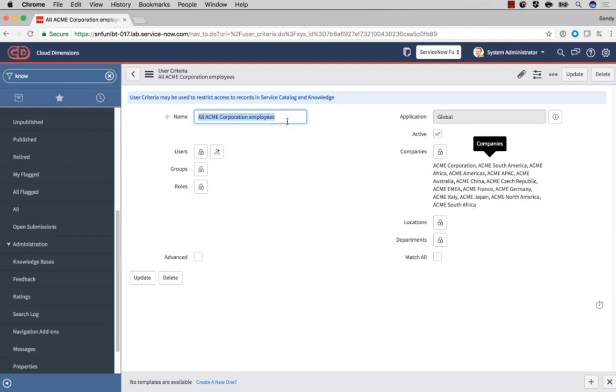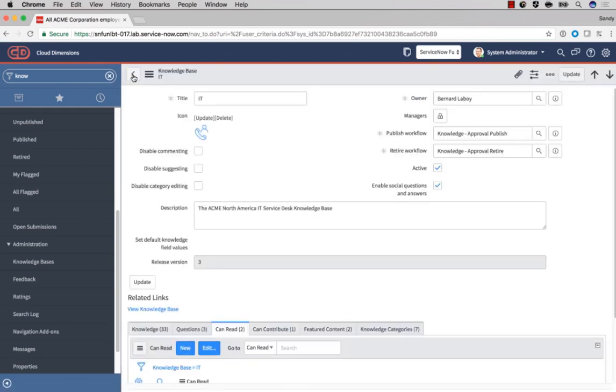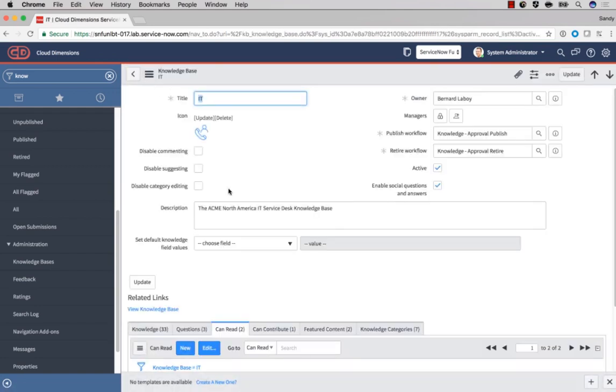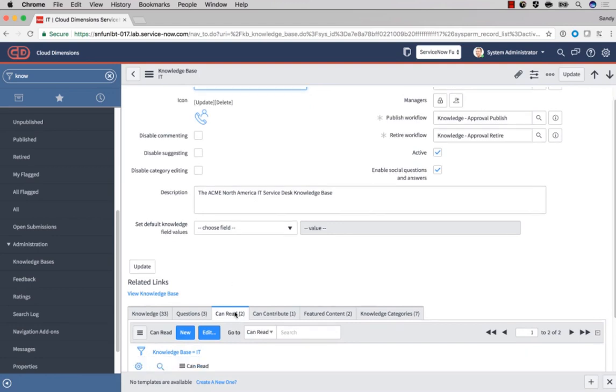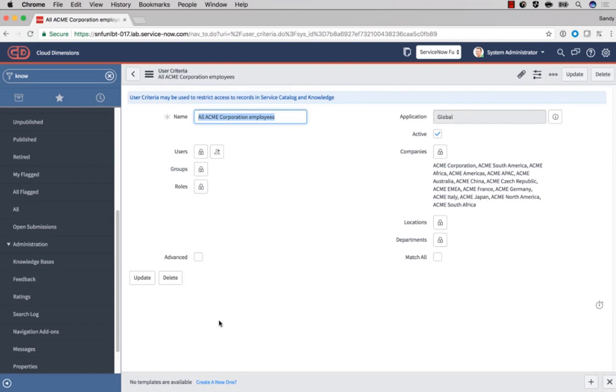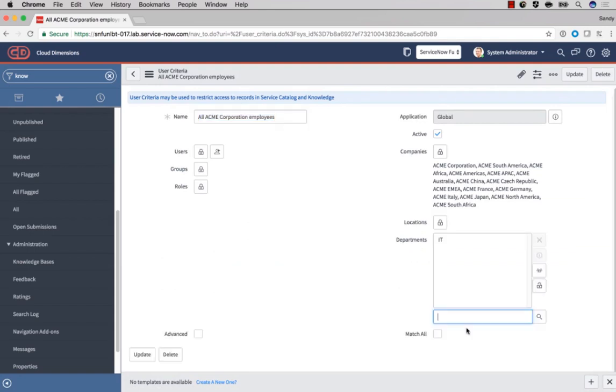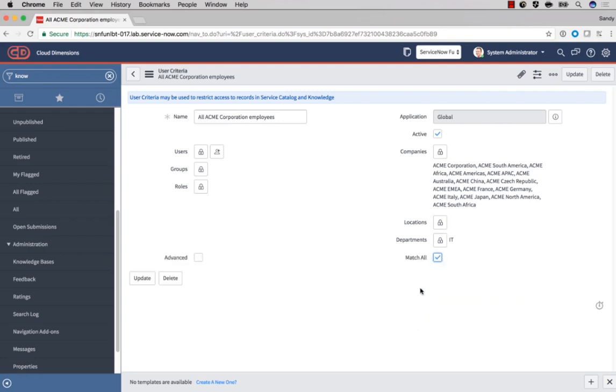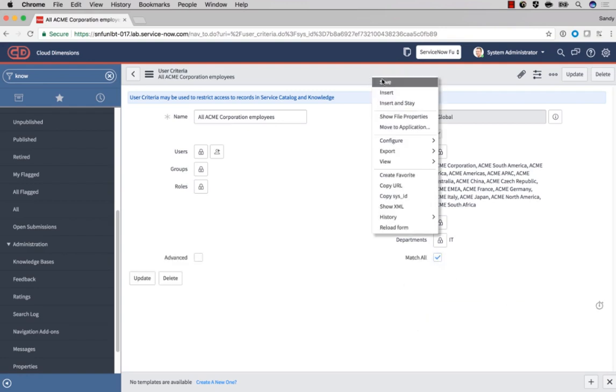Okay. But what was the knowledge base that we were in? We went into IT, right? Correct. Knowledge base IT. Well, you know what? I'm going to edit this. So not just all corporation. I'm going to go ahead and say they have to be in the IT department. I need the match all to enforce it. With these, so it's not an or, it's an and. Lock it back down. Match all. I'm going to right click and save.